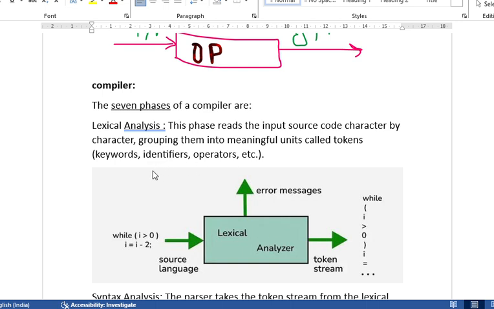So if you see, this is the diagram of lexical analysis. We will have some source code, which will be read character by character and grouped into some meaningful units, which are known as tokens. Let this be the source code: while i greater than 0 and i equals i minus 2. So this is the source code. It will be read character by character and grouped into some meaningful units. These units are nothing but the tokens. I think you know about this lexical analysis.